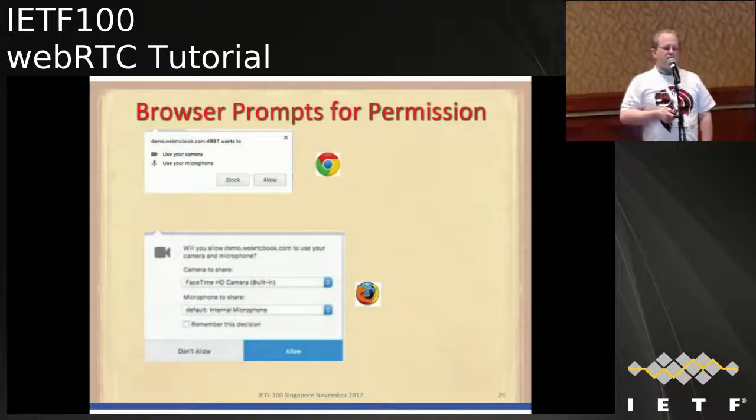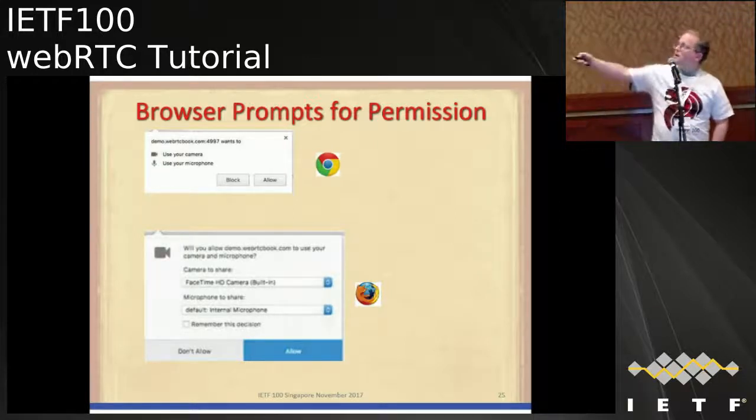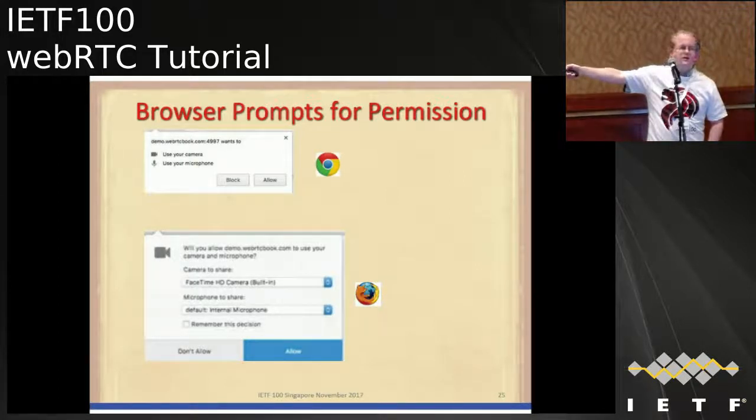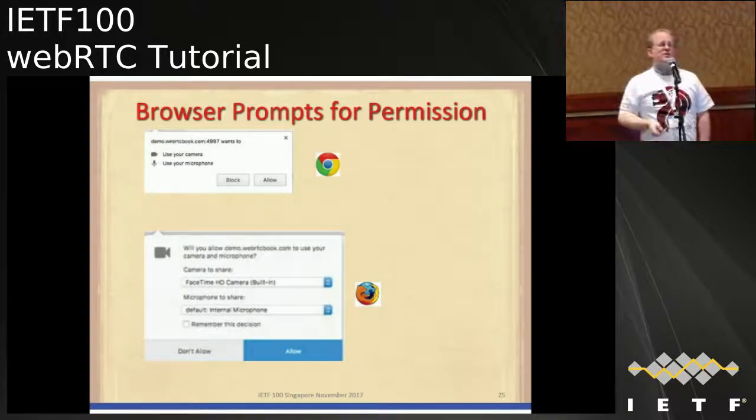So here are a couple of examples of what the permissions prompt looks like. When you call getUserMedia, you're going to be asked whether you're giving permission to use the camera and microphone, or in the case of Firefox, they tend to allow you to select which device you want to use. But in either case, once it's set up, both browsers allow you to change which device you're using if you have more than one.